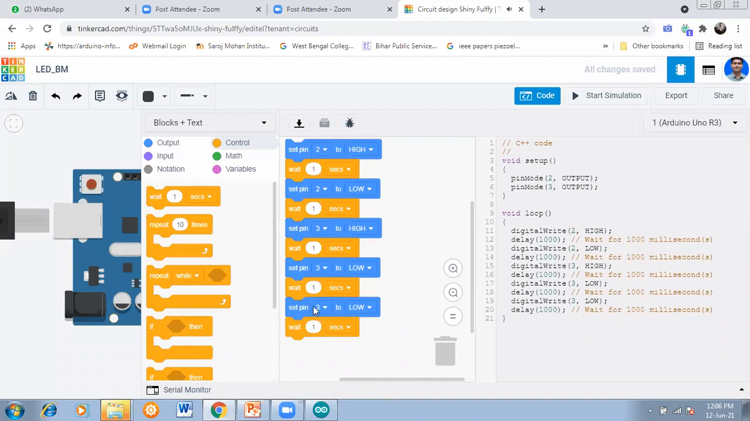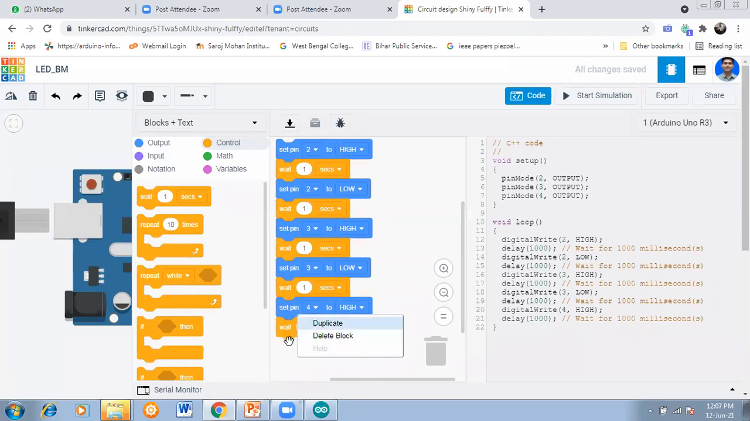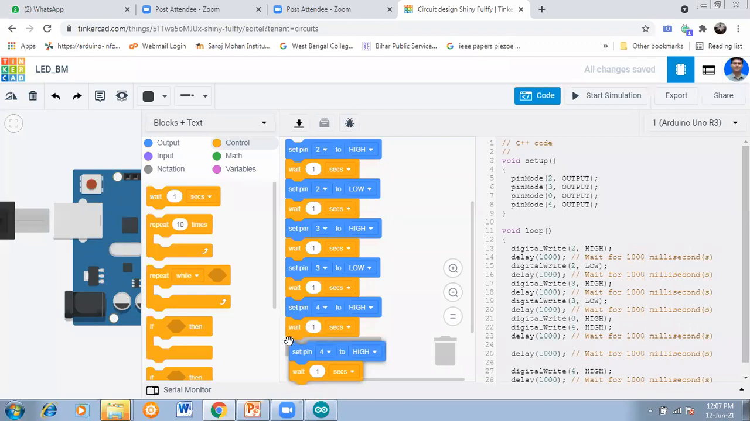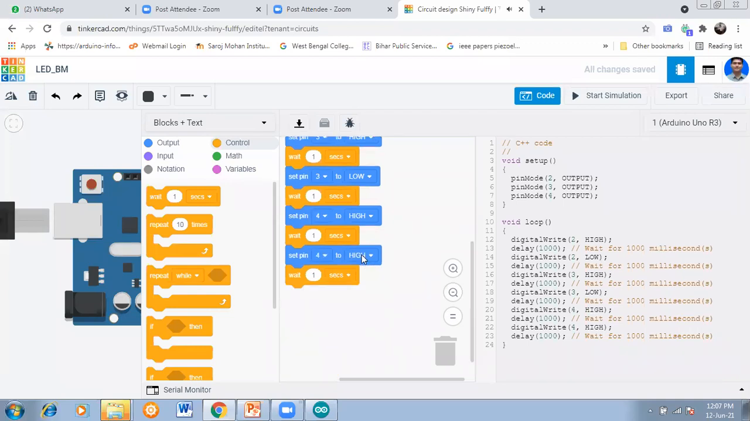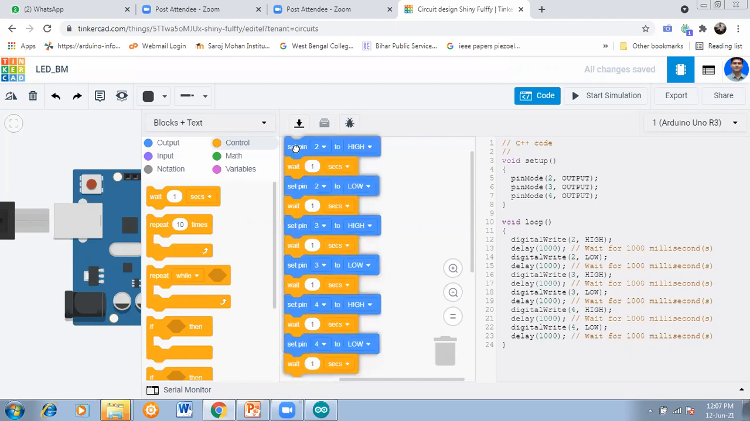then pin number 2, 3 is done, and that should be 4. Wait for 1 second. 4 should be high, sir. 4 should be high. Okay. Then duplicate. It should be low. Then wait. So it is done. Okay, so those are the blocks here.